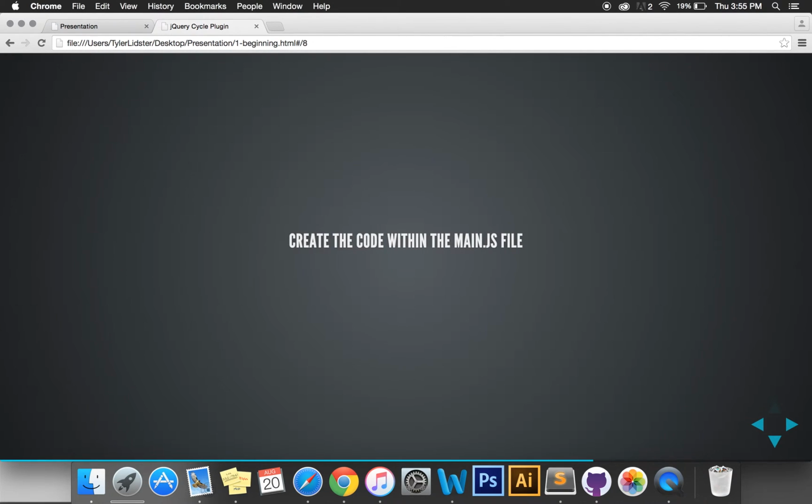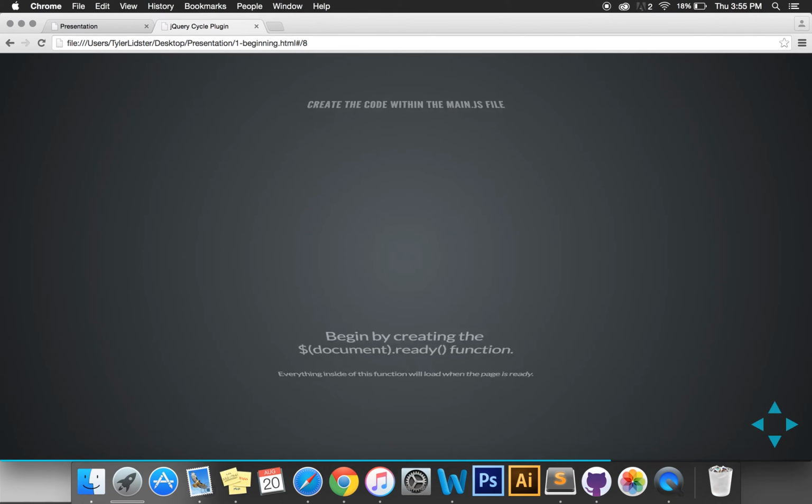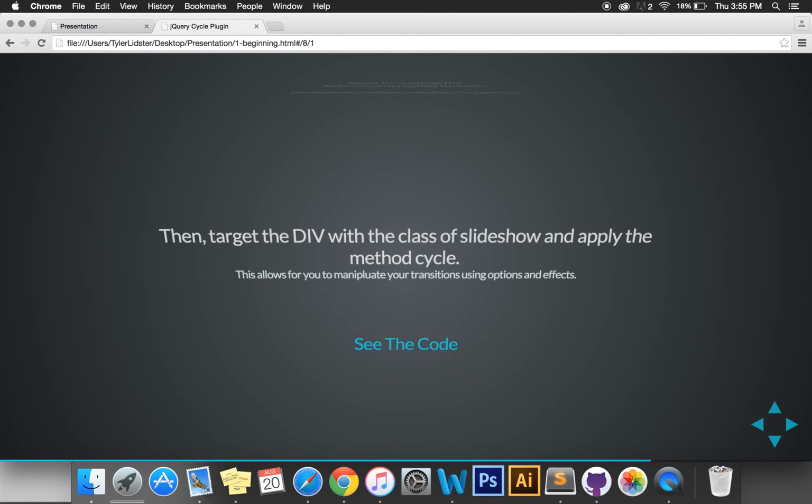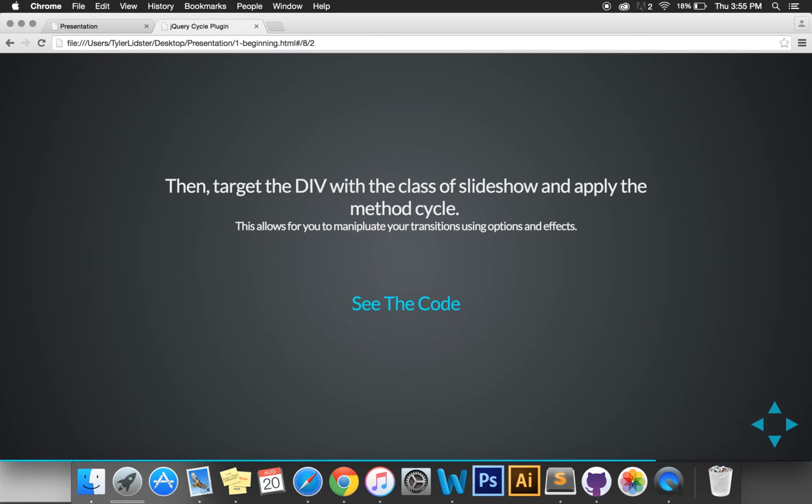Once you've done that, you need to create the code within the main.js file so that you can target the div with the class of slideshow. So you're going to go ahead and do that by creating the document.ready function. Everything inside of this function will load when the page is ready. Then you're going to go ahead and target the div with the class of slideshow and apply the method cycle. This allows for you to manipulate your transitions using options and effects.